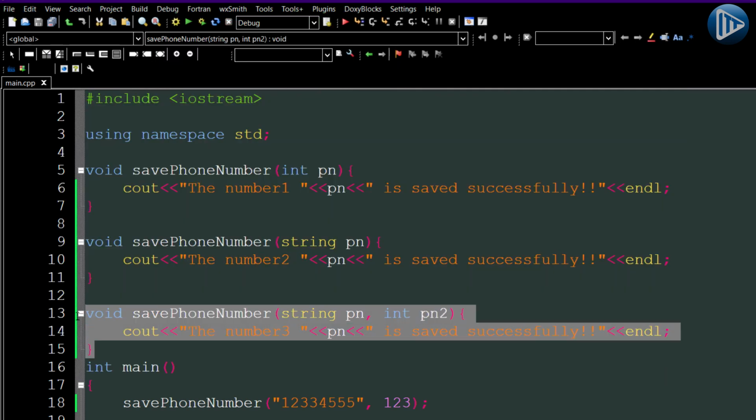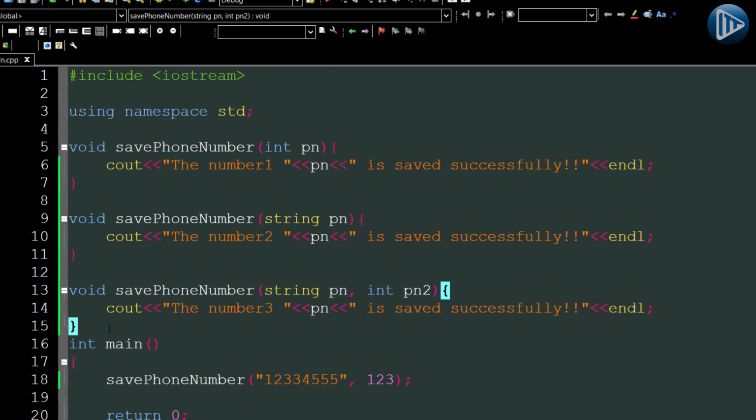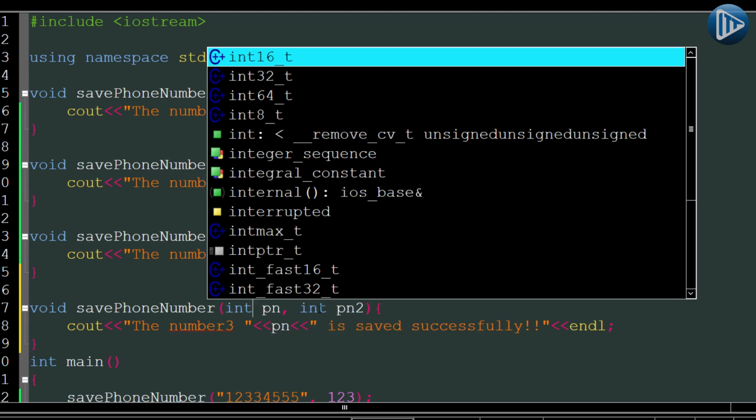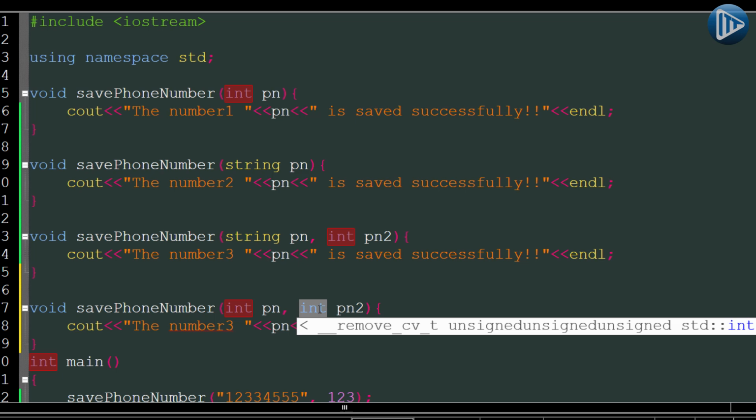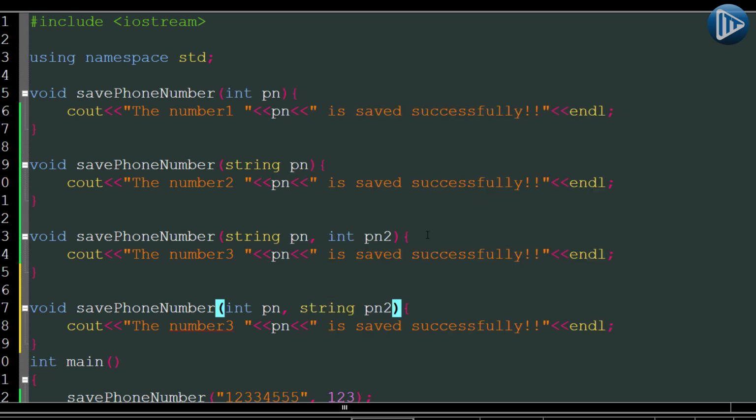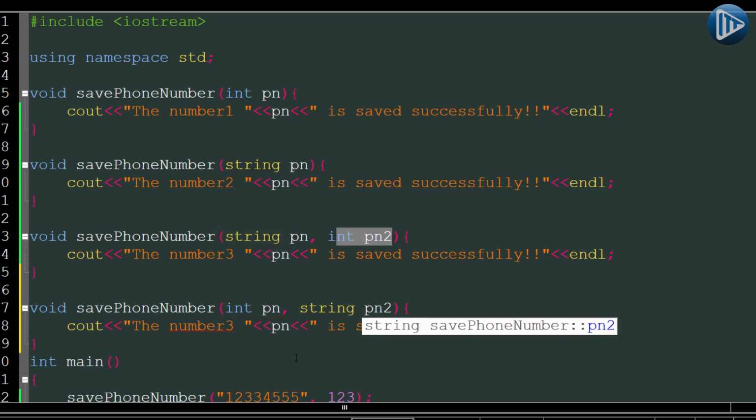So what I want to talk about is that if we have another function over here with two parameters, and instead of starting with a string, we start with the integer, and the second one is a string. As you can see, this one now is different from this one, where here we are getting first a string and then second a number. But here we start with a number and then follow it by a string.